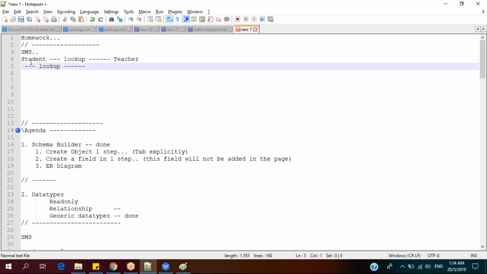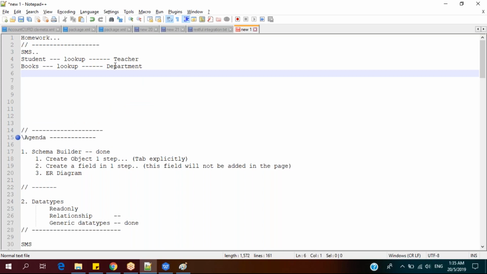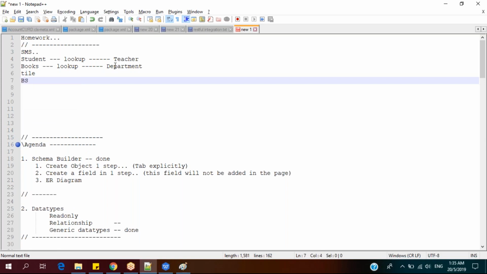So I asked you last week to create 4 objects: teacher, student, books in the library, and department. Now what I'm trying to say is, in the books object make sure that you have 5 relevant fields. For example, book title, let's say Engineering Mathematics; the author, let's say B.S. Grewal; the publication, Tata McGraw-Hill; the price of the book, and the edition of the book.